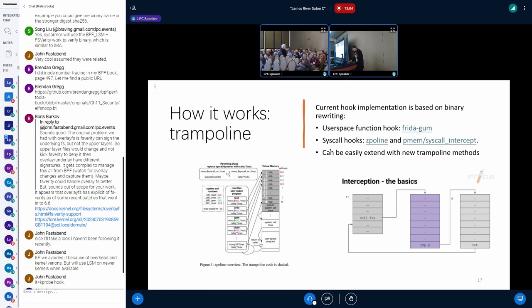This is our trampolines. We use an inline hook based on Frida, and the syscall hook is based on zpoline or other syscall hook approaches. They can also be easily extended to new trampoline methods. The inline hook modifies the start of a function, and when the control flow reaches the start of the target function, it is branched to our tracing programs. When our tracing programs finish, they branch back to the original function.